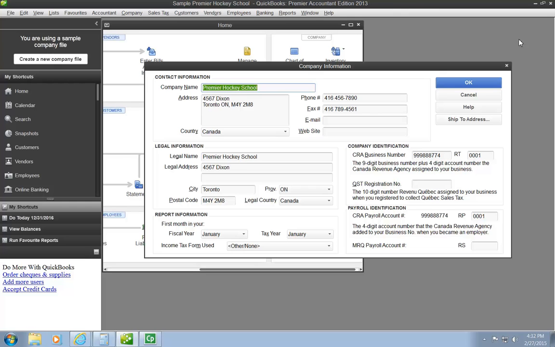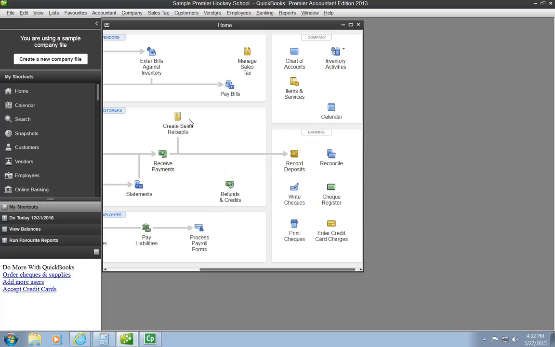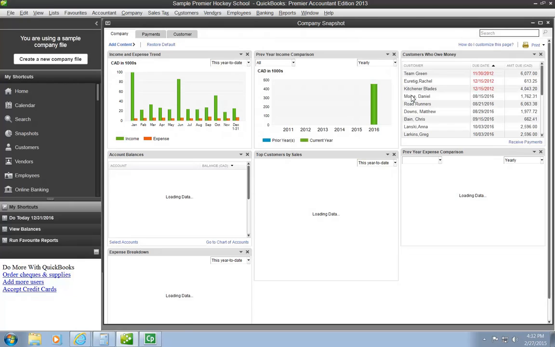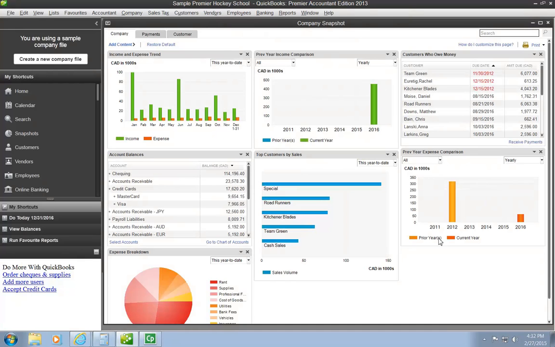So the name of the company, the address, postal code, phone numbers, fax numbers, the CRA business number. Because what we're going to learn as we go through in QuickBooks is that it will keep track of things like HST, and then you can generate your HST remittance form right from the software. So all that information is set up when the company is initially set up. So CRA business number, payroll identification, all of the things that are needed when the company sends information to the government.